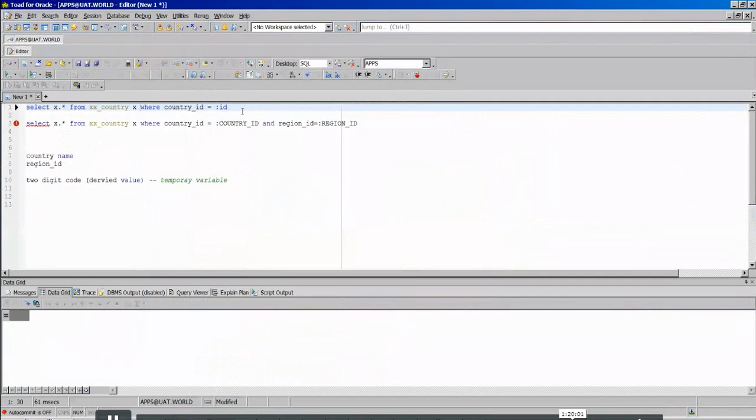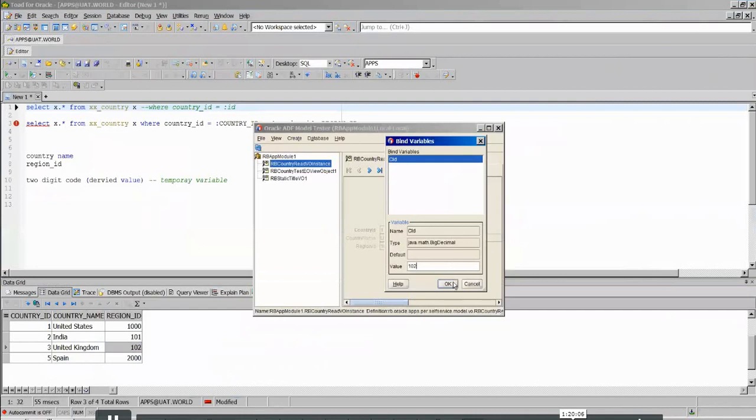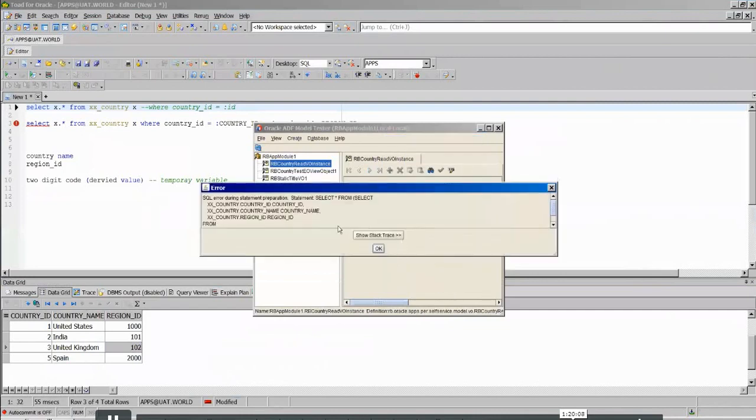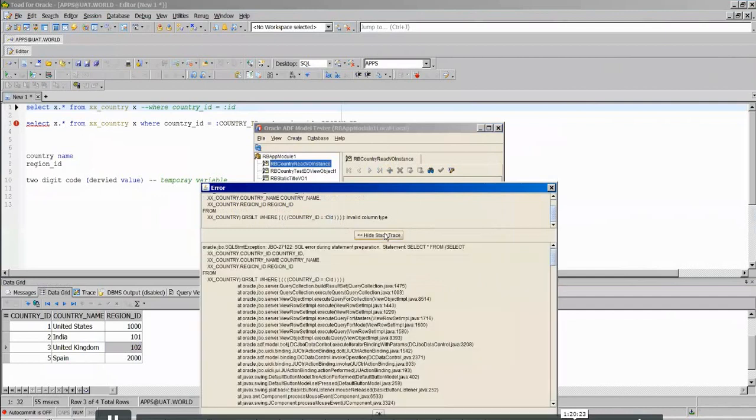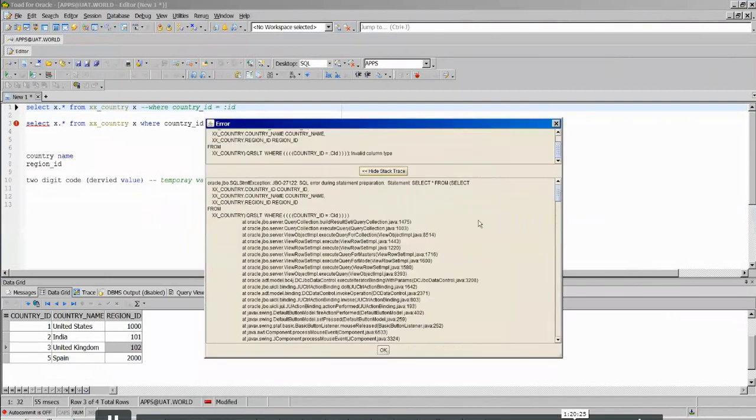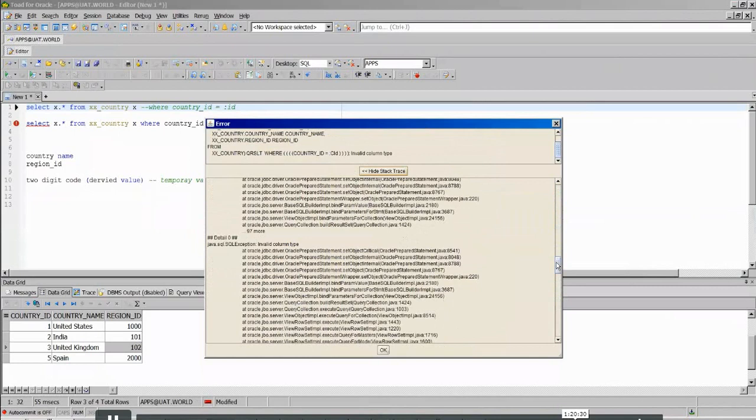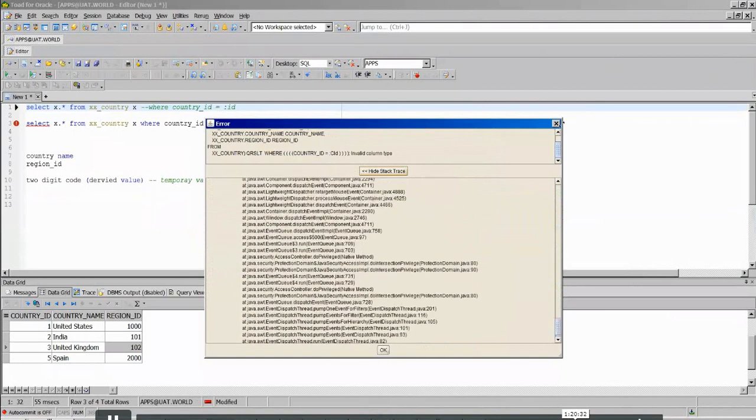So what is that? If we get the bind variables of 1 or 2, then typically it's a query actually. So, invalid column type. So basically there is an error. The reason is maybe I have chosen country ID as a BigDecimal, which is getting difficult to convert. Invalid column type.